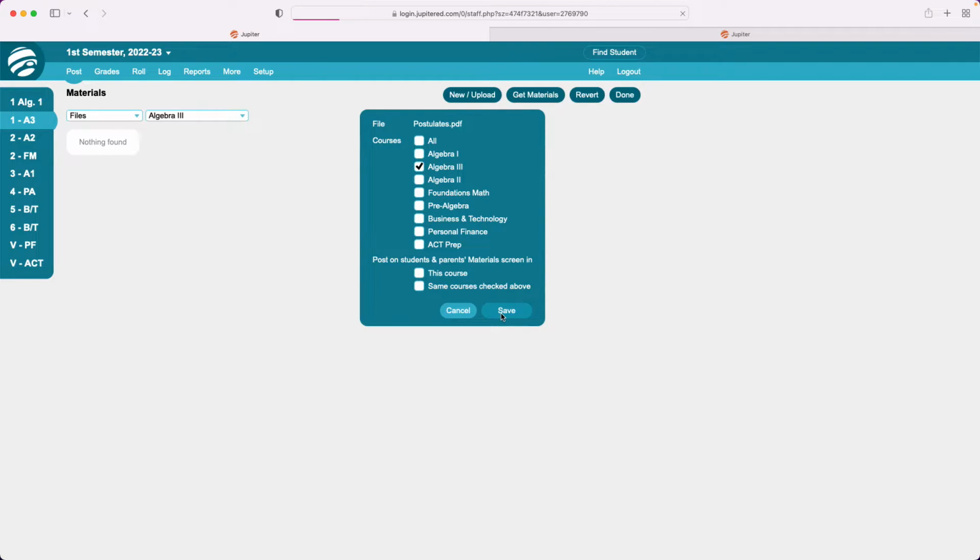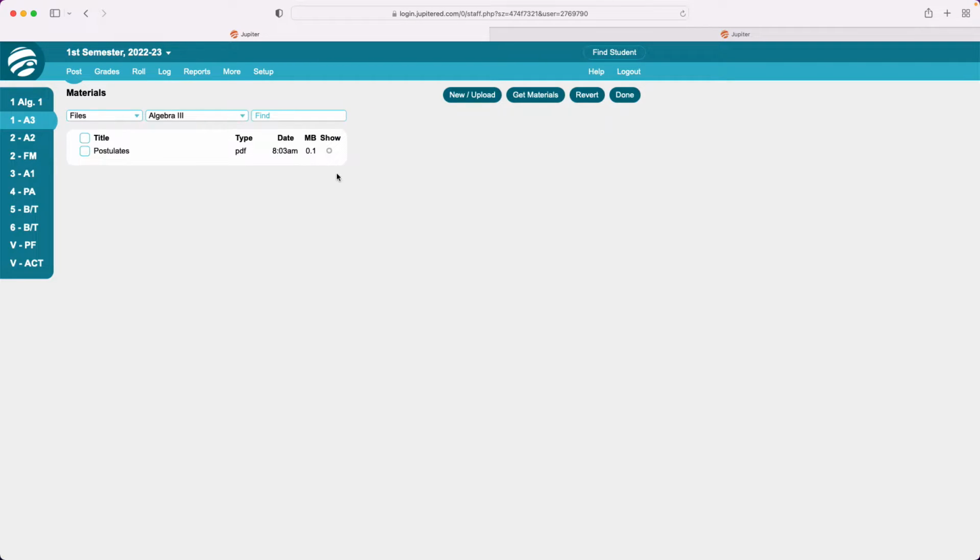So there it is. There's my postulates file for the students to have access to. Now, in order for them to have access to it, I'm going to have to click the Show button. This little gray circle here means they can't see it. But if I click that, the green check mark now means that my students can see the file.